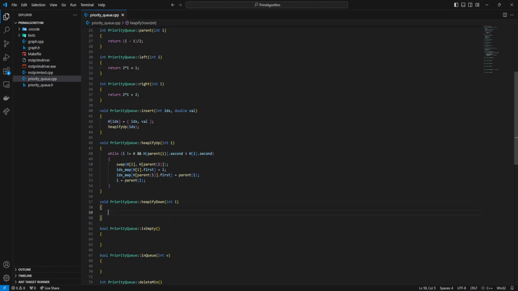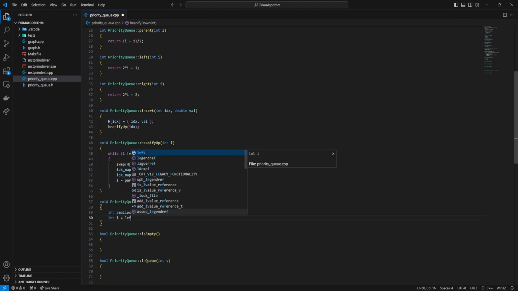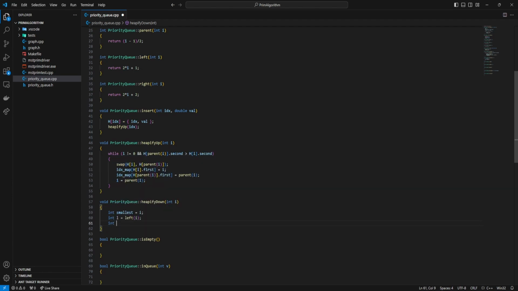In the heapify down function, we're going to implement merge sort to create a minimum heap for the tree. We're going to create a recursive function to implement this algorithm. We start by creating 3 variables: smallest, which is going to hold the value I, L, which is going to call the left of this vertex I, and R, which then calls the right of this vertex I.